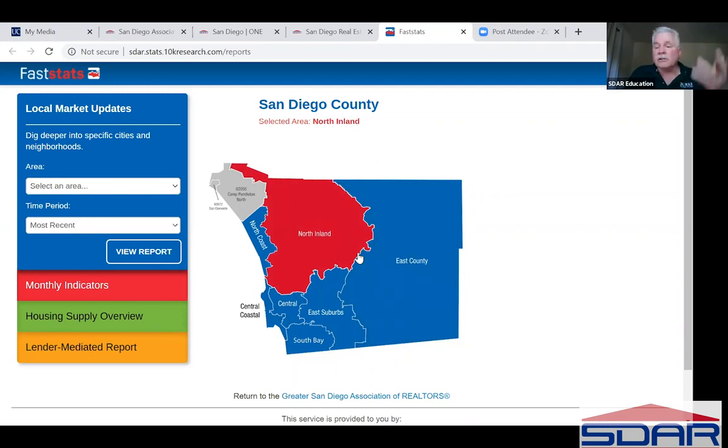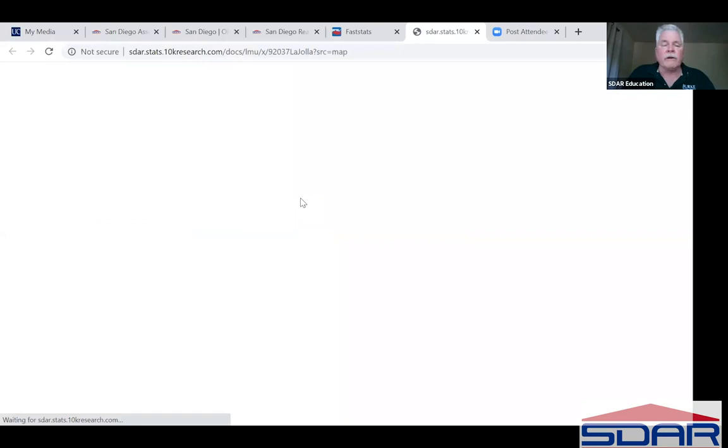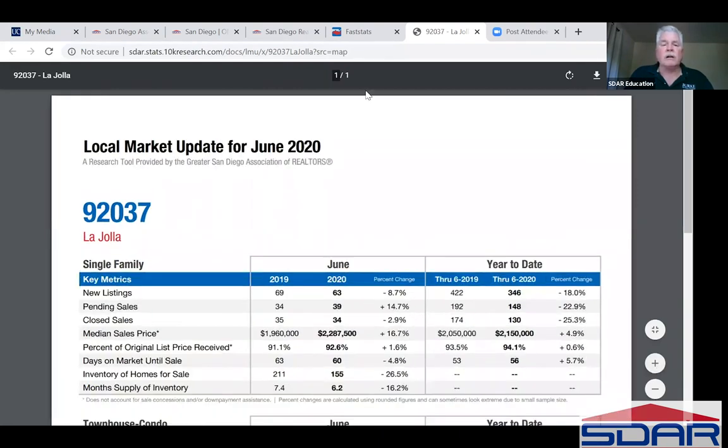Now let's go ahead and click on one. I'm going to click on Central Coastal, and it's going to pop up a map. It's going to drill me down even deeper and ask which area do you want. Let's do La Jolla. I'm going to click on La Jolla, and boom, here's all the information already ready for you. I'm going to make the image a little larger.